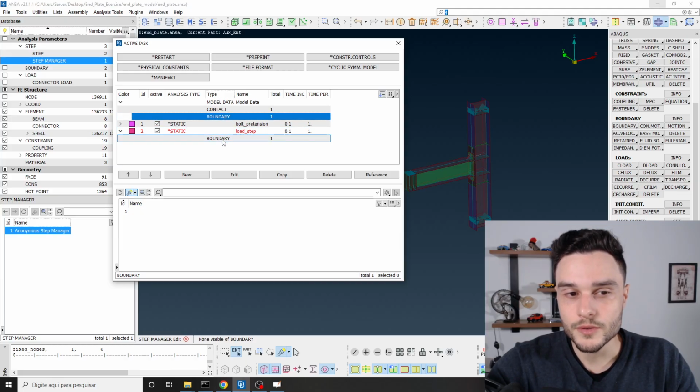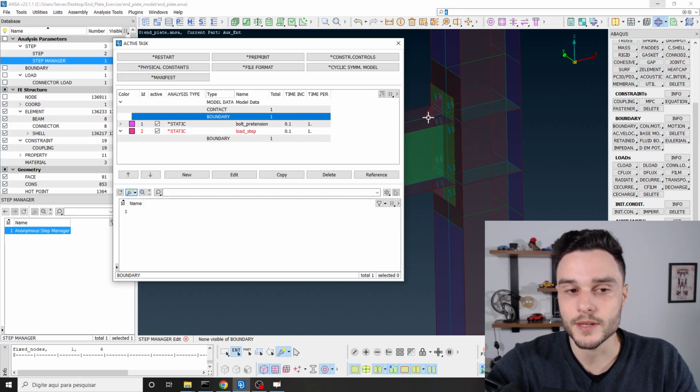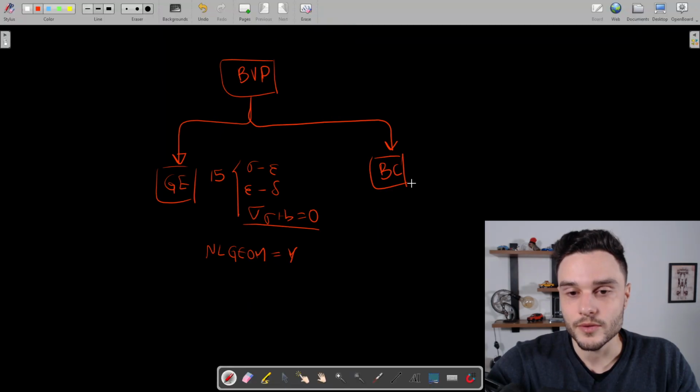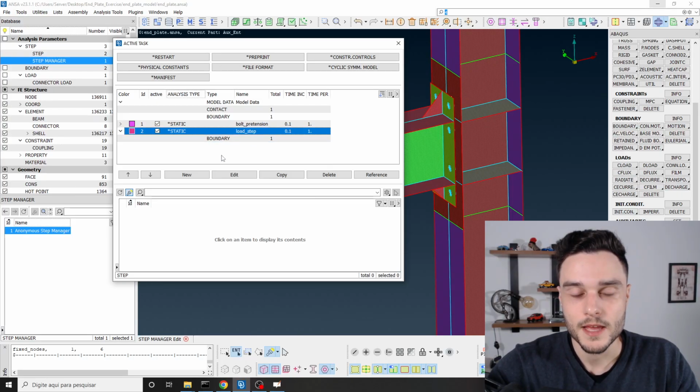What we need to do here is to fix the bolt pretension that we have applied on the second step. This is another boundary condition that we need to create. So we didn't finish yet. We haven't finished yet the definition of the boundary conditions. So let's do this.